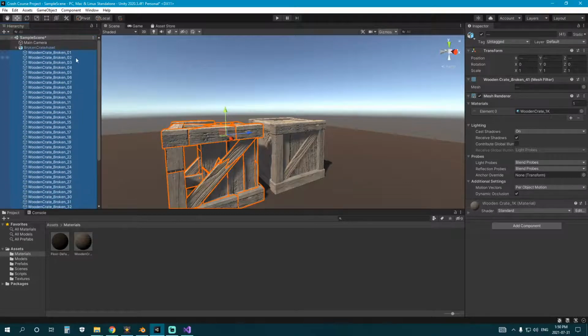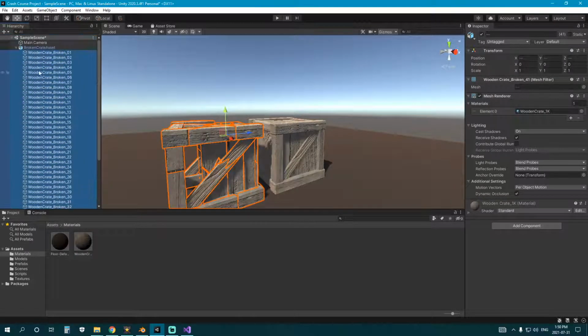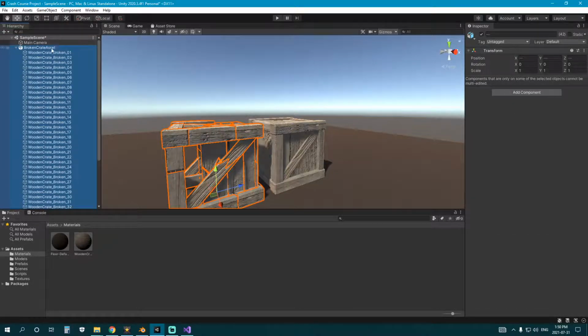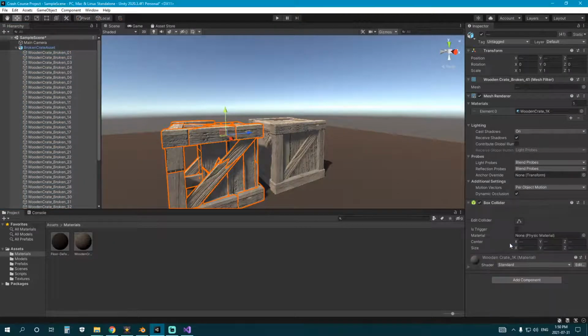So select all of them. Click the top one, hold shift. Click the bottom one. Don't select the parent. That'll have different components, and if we do select it, we won't be able to edit things. There you go. So let's click Add Component. Let's type in Collider. Let's say Box Collider.